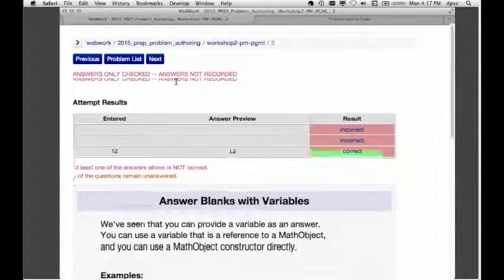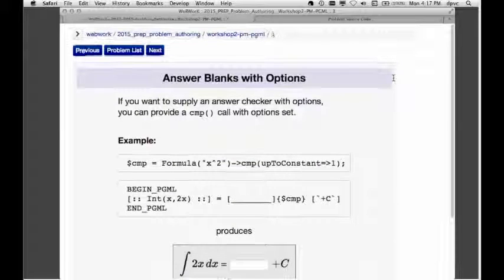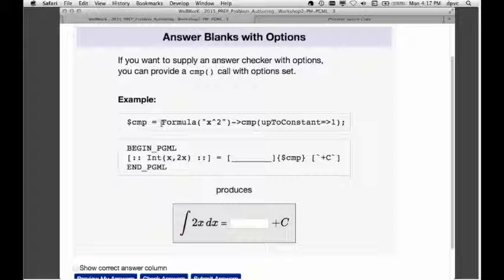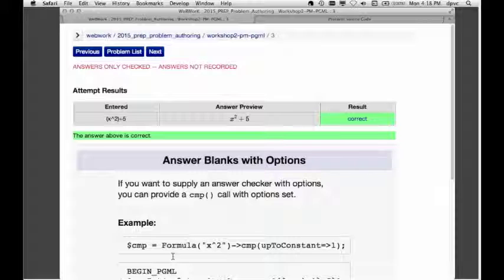Answer blanks with options. So, for example, if you wanted to do an integral of x squared, you want the answer checker for that with the flag up to constant being 1, which means that this will check for x squared plus a constant. The problem is laid out as the integral of 2x dx is something plus c, and we're looking for, of course, x squared, but I could have said x squared plus 5, and we'll get the correct answer for that. So up to constant says I'm allowed to have x squared plus anything at all.